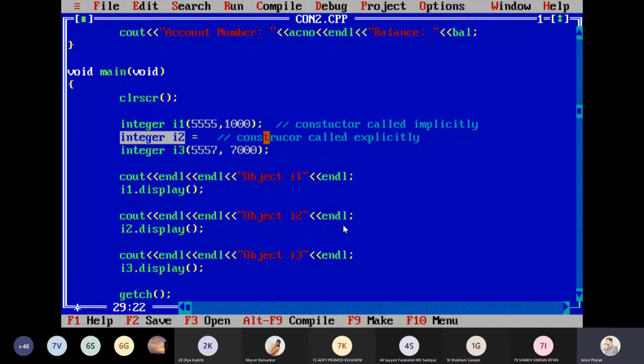Now it is equal to, I can give. While the object is created, I give integer I2 is equal to, and what is the name of the constructor? Integer. So I again use integer, the name of the constructor, and now I am passing this value. Which value did we pass for the second constructor? I think we have passed 5556, correct, and the balance may be 500. And semicolon. Getting me?